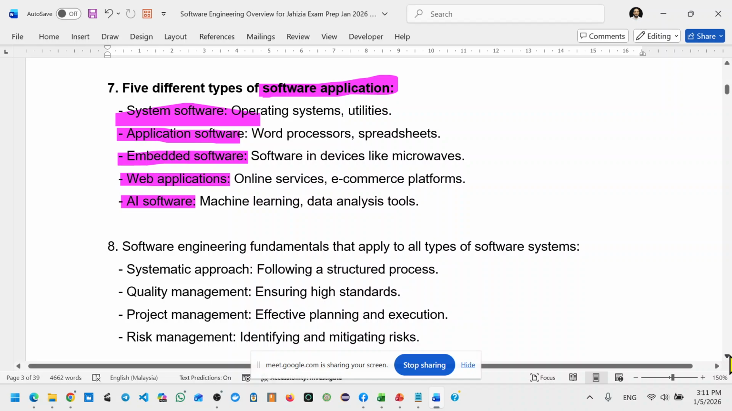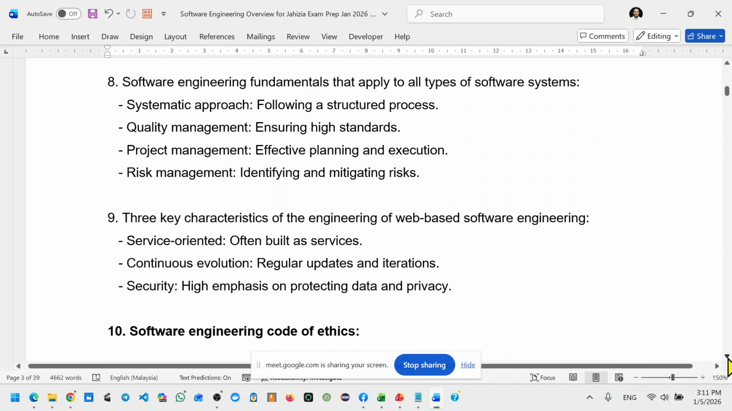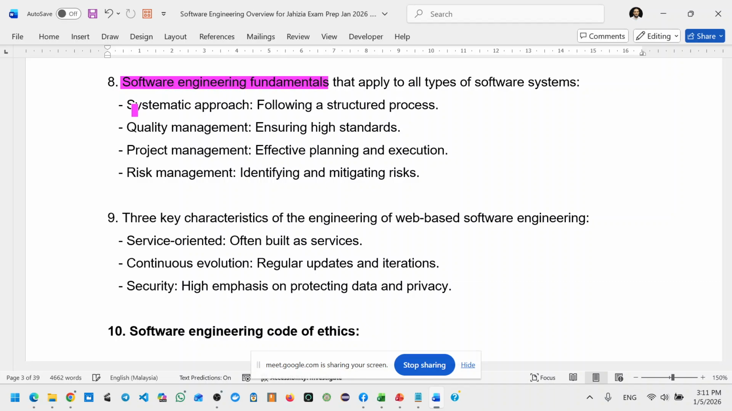In the future you might work as a software engineer in a company that specializes in one or more of those types of software. Software engineering fundamentals apply to all types of software systems. So this is an engineering fundamental. If you say, okay, I'm a software engineer, I would like to build a software product or a software system, then you have to be systematic in your approach.